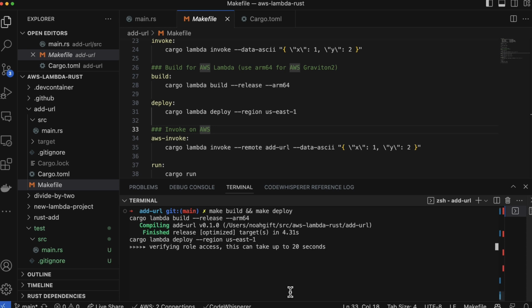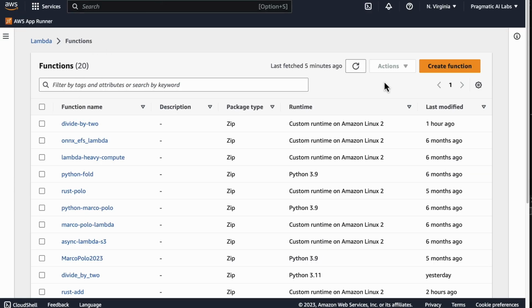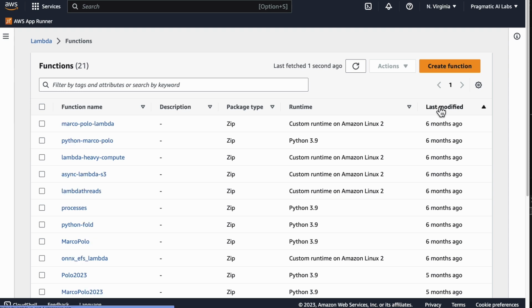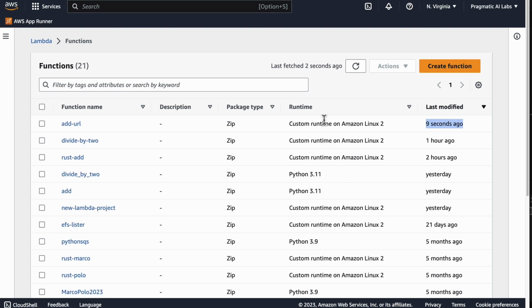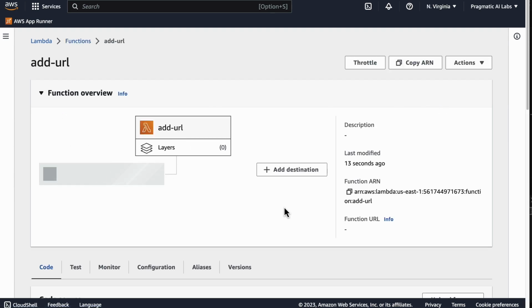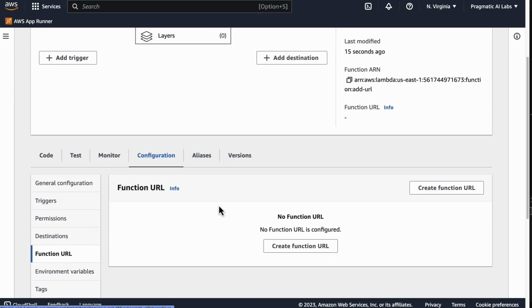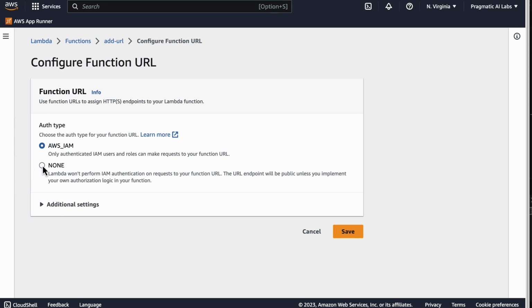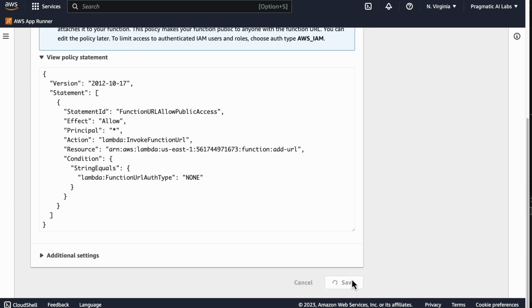So this particular deploy process, because I'm not using infrastructure as code, I'm going to need to do one final step, which is pretty easy. Let's go over to our functions here. Let's find the deployment from 9 seconds ago. Let's go to add URL. And let's just go to configuration here and add function URL. So we go here, we say, hey, just for a demo, I'm going to do no authentication.